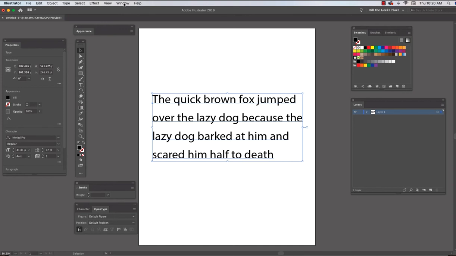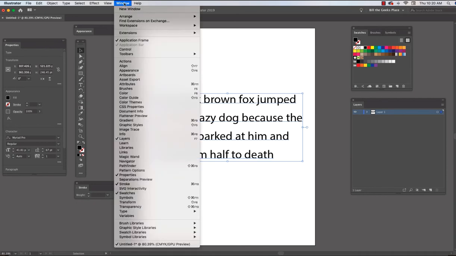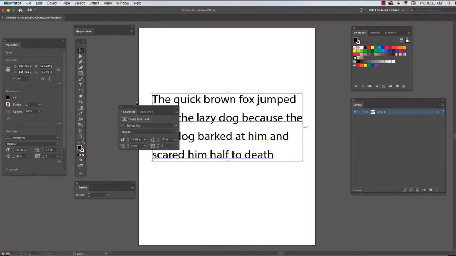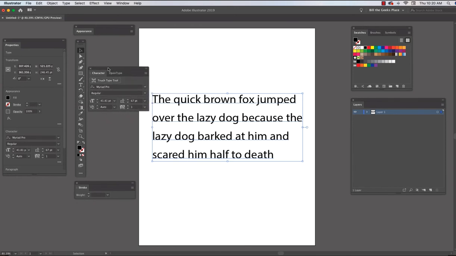To get this done, I need my character panel. So I go Window, Type, Character. And here you go, right there. And this option over here, the A over the A, is leading, the space between lines. Now, the space between lines would be this area right here. And I find it interesting where this term came from.